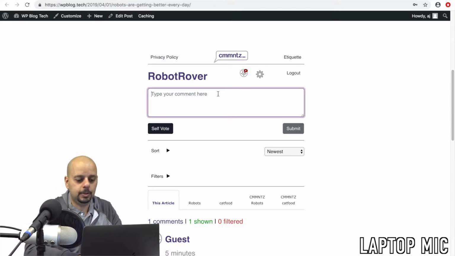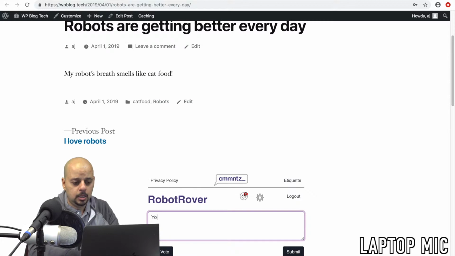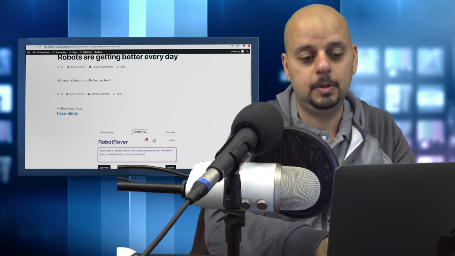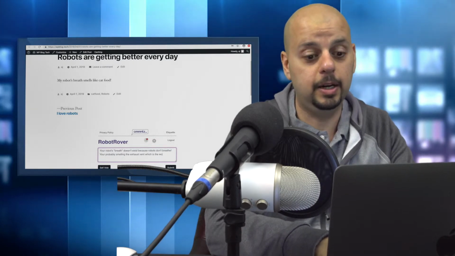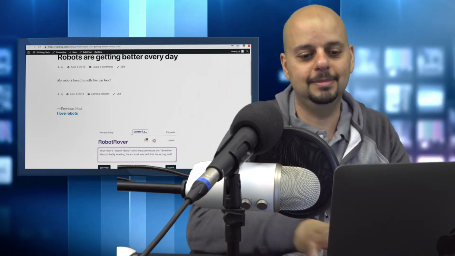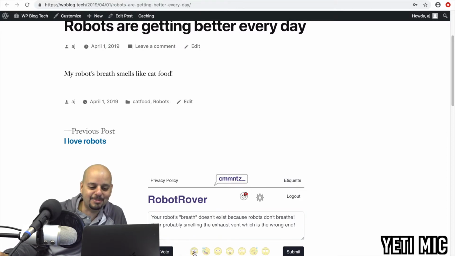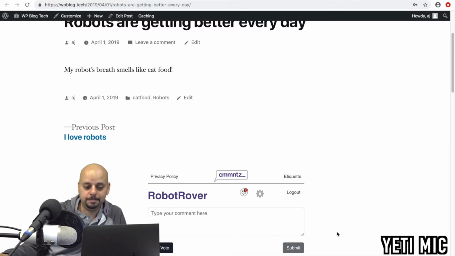And I will leave another comment saying, "Your robot's breath doesn't exist," because, well, partly because I can't type it, because robots don't breathe. "You're probably smelling the exhaust vent, which is the wrong end." I think that's a bit smart and a bit funny. So I will submit that as Robot Rover.